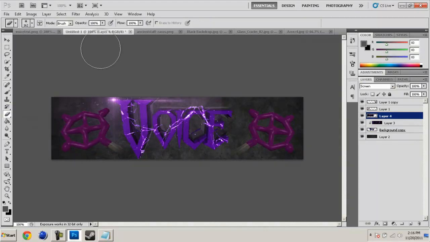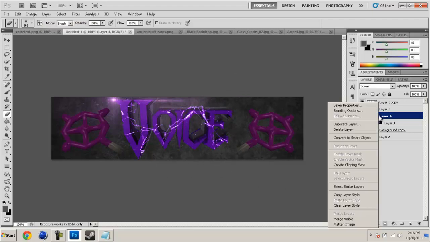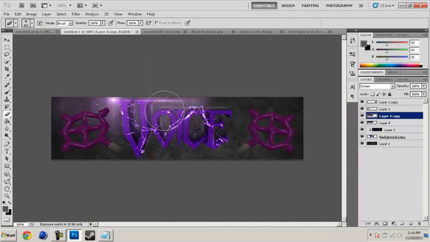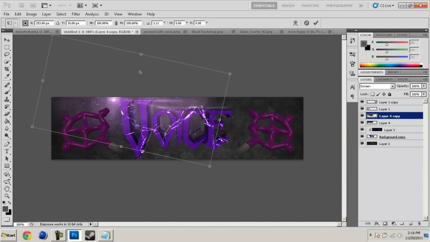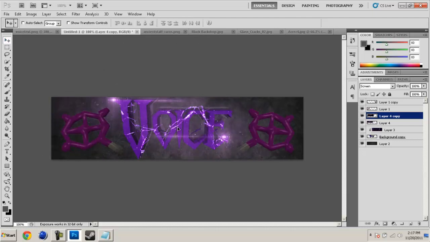Just take an eraser and make the hardness 0 and erase the edges of it. And then now you just want to duplicate this layer, and then you're going to want to flip it like that, and then put it down in this corner, like right on the edge of the text is what I usually go for. Oh wow, right there. And I'm gonna move this one over a little bit.